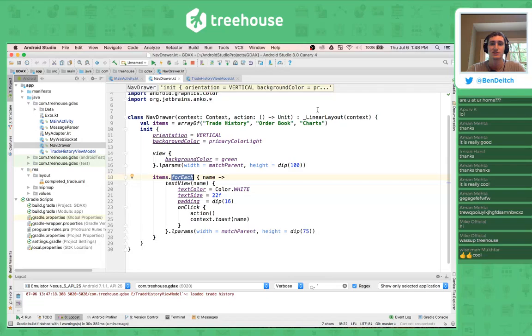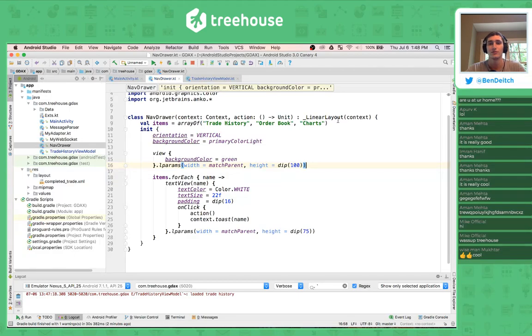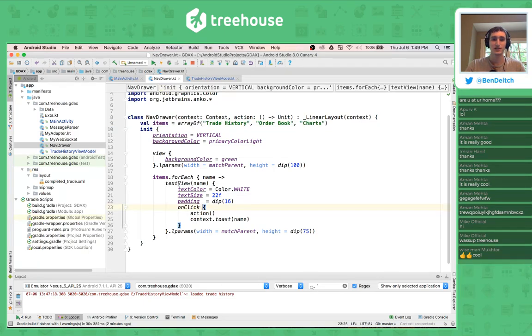It's just a linear layout, and we use underscore linear layout so that we can use this lparams to set the width and height and such pretty easily. And if you wanted to set other properties of lparams, you could put them in here, like margin would be one of them. But we don't need to do any of that right now. What I really like about it is being able to create an array of what you want to see and then doing it in a loop. So for each item, I create a text view, set the color to white, give the text a size, give it some padding, and set an on-click action.